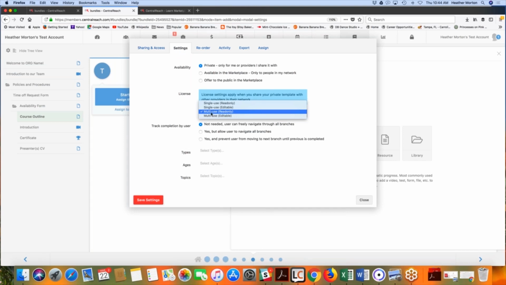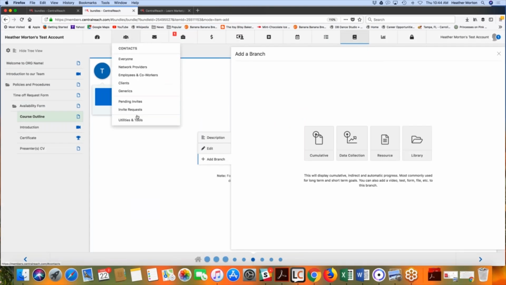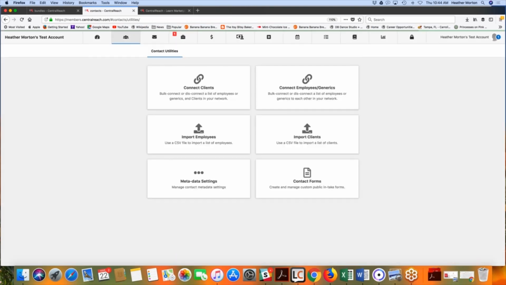So if you purchased a HIPAA course, for example, from the marketplace, you wouldn't be able to put that on your custom contact form. However, if you built your own new hire training course, for example, you could set that as multi-use. And then you would have the ability to go ahead and add that to your custom contact form. So I will show you what that looks like here.